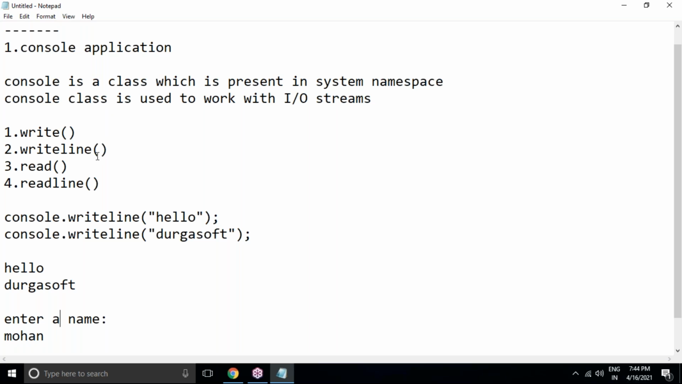And the Read method reads the ASCII value of the character. ASCII is the American Standard Code for Information Interchange, and it is an integer type only. So the return type of the Read method is integer. Why integer? Because the Read method reads single characters from the user, and it does not read the character directly, it reads the ASCII value of the character, which is always an integer type. So we get integer as the return type.